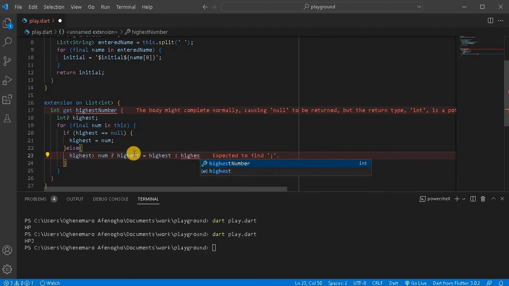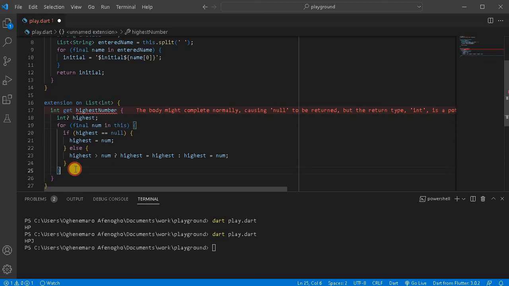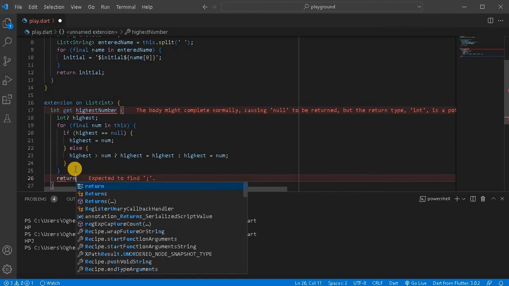And then if it is not, we're going to assign highest to that number. Now this works because whether the number is the same as highest or greater than the highest number we currently have, it's going to replace it. But if it is not, it's going to remain the same. Now we're going to go out of this for loop and then return highest.